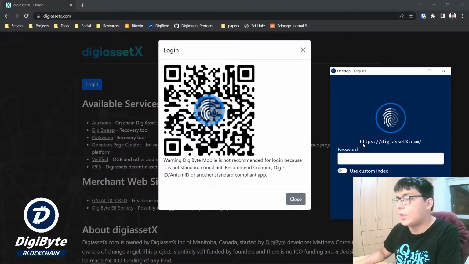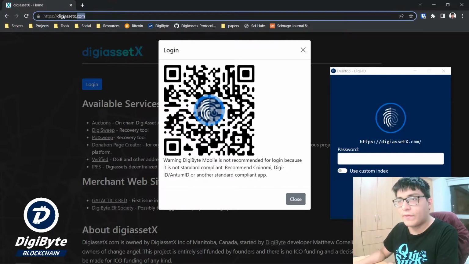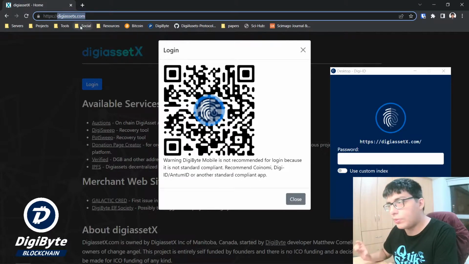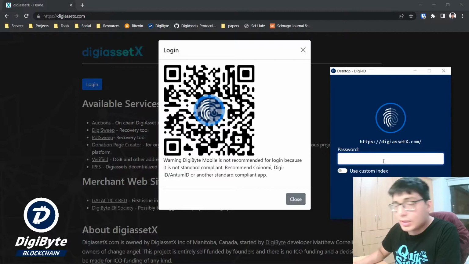In this case, we have here the callback route. The application is showing us the website that wants us to log in with Digi-ID. You always need to double check that this route is the same as the one in your browser. If both domains are the same, then there's no problem. But you need to look for slight changes in the domain because it might be a scammer trying to get your credentials.